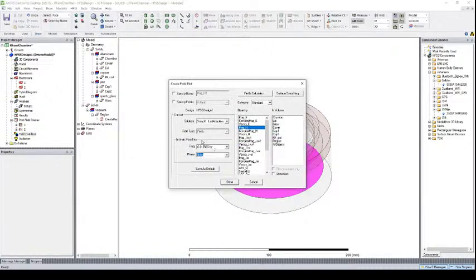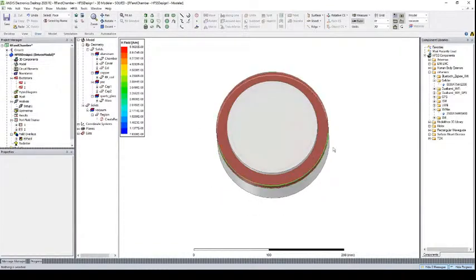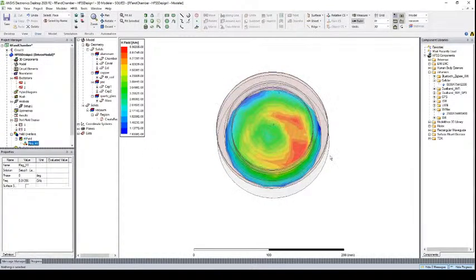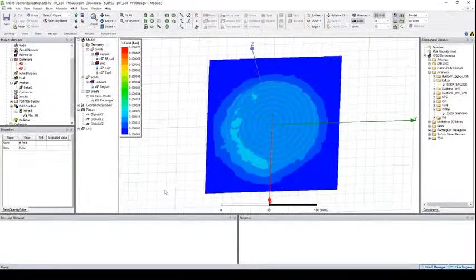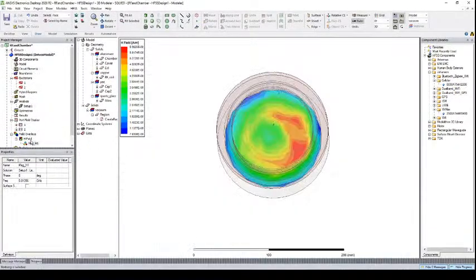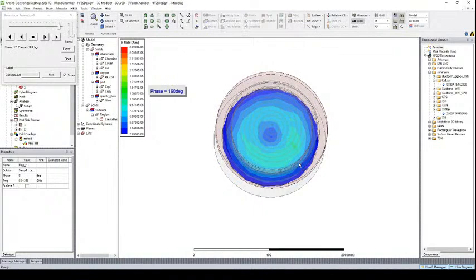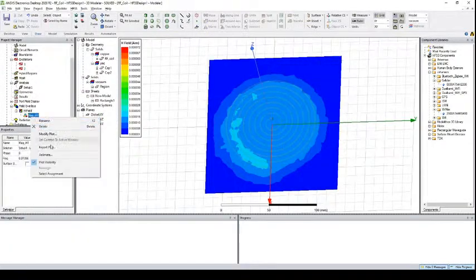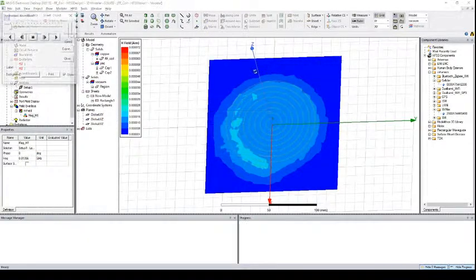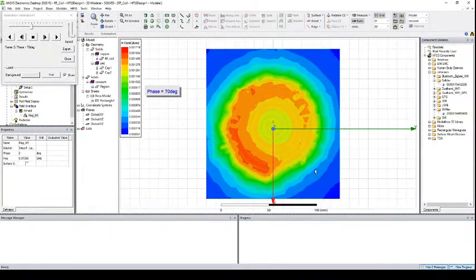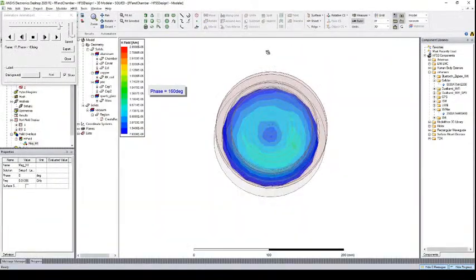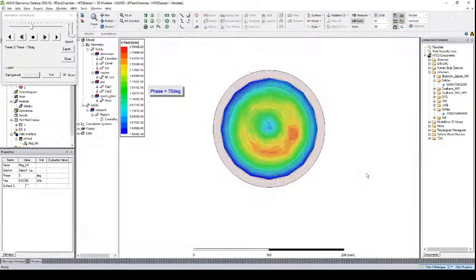Okay, let's plot the magnetic field in this case. So we can see we have the magnetic field and compare it with this one that we have here. Animate. We can see some difference in the magnetic field, right? And we can animate this one too. Okay, we can see some difference in the magnetic field.